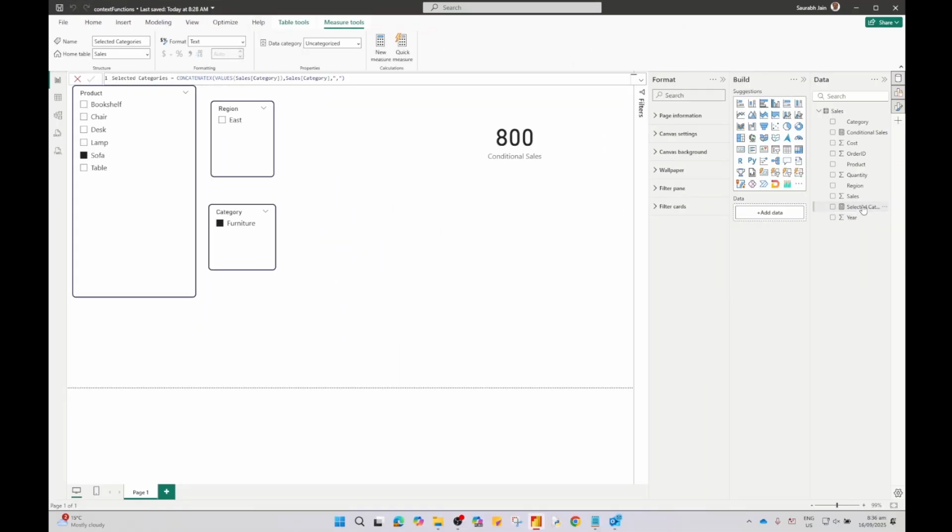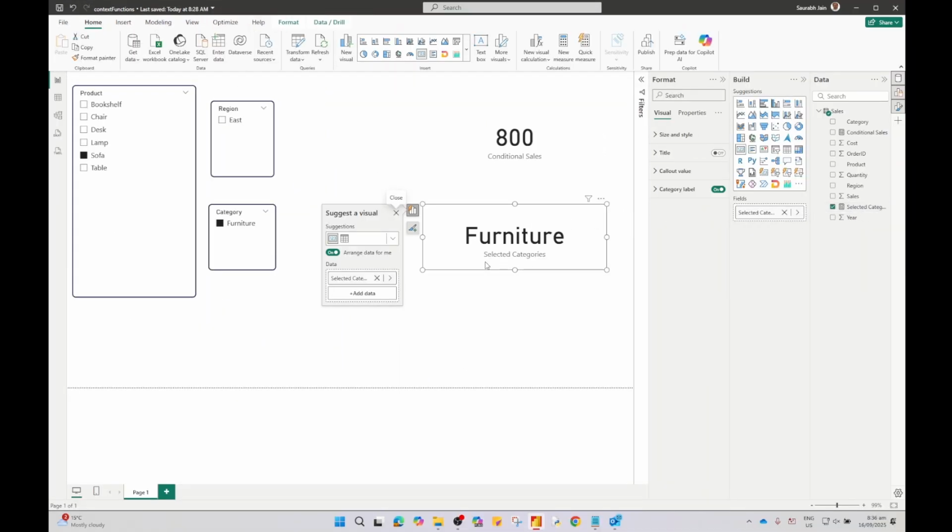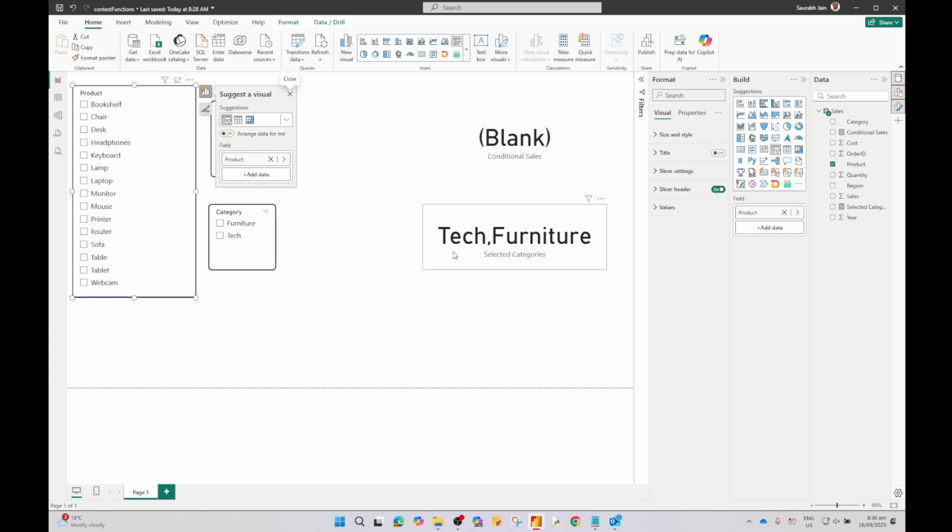Now drag the Selected Categories measure and it will show the selected categories. Clear the selection and it will display all the distinct categories.